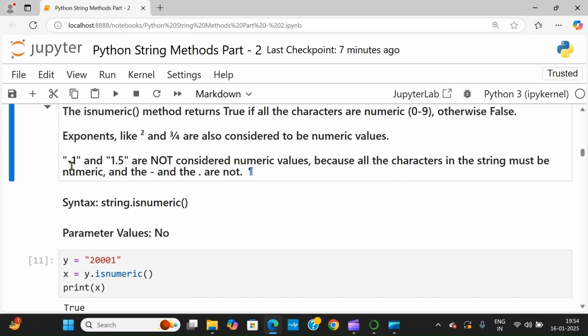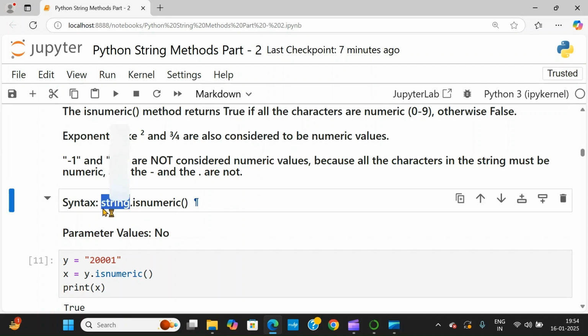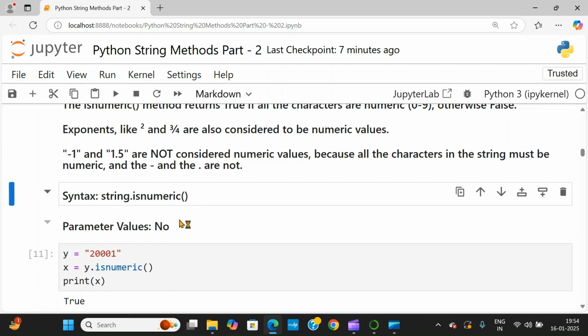Here you are getting -1, the minus symbol. Here you are getting the dot. And the minus and dot are not numeric. Now, again, you need to take a string and apply the isnumeric method on that. And we don't have any parameters for this method.